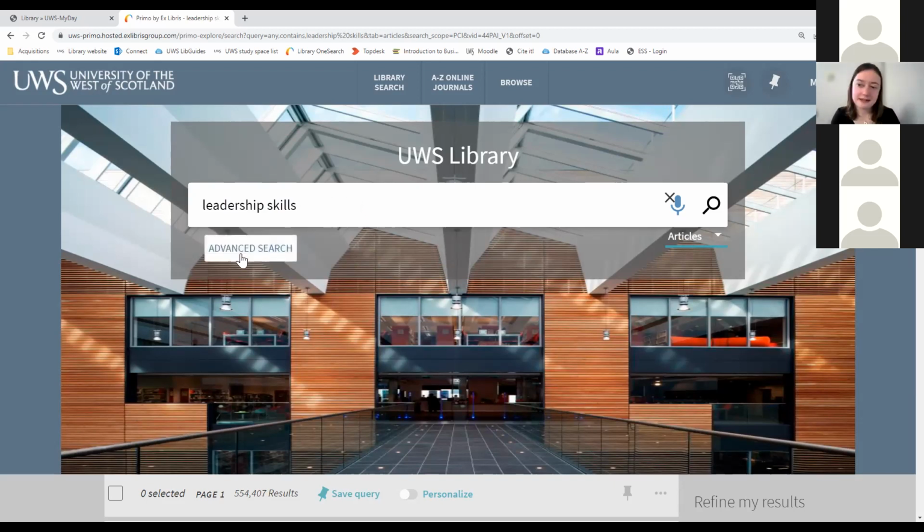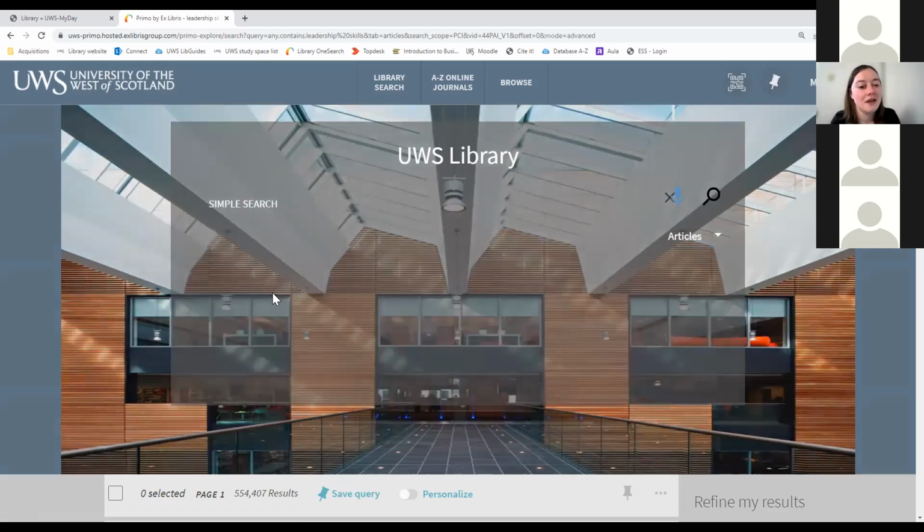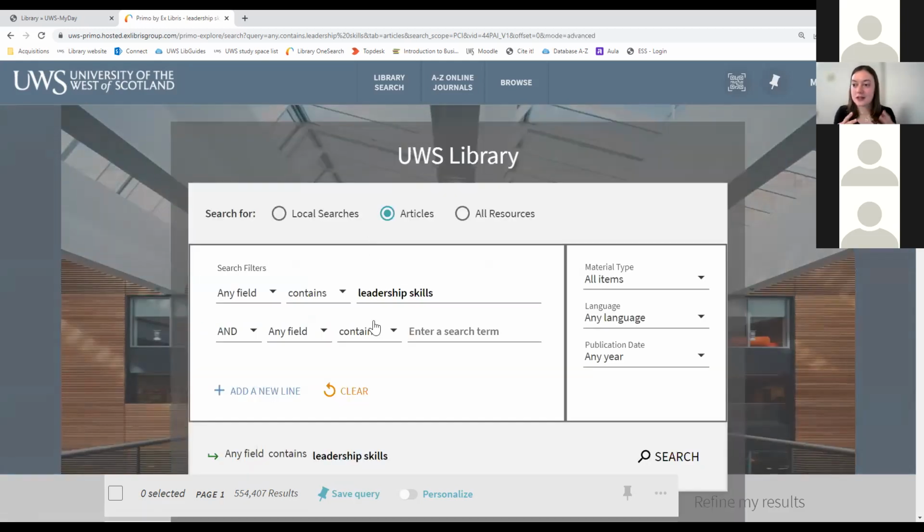We have this advanced search option, and this is available in most databases. It will look slightly different depending on which database you use, but you have the same idea for almost all of them. So if I click advanced search, what you'll see is instead of having one single search box, now we've got multiple boxes. And what we can do is we can split our idea or our topic into different boxes. I sort of think of it as like a Venn diagram.